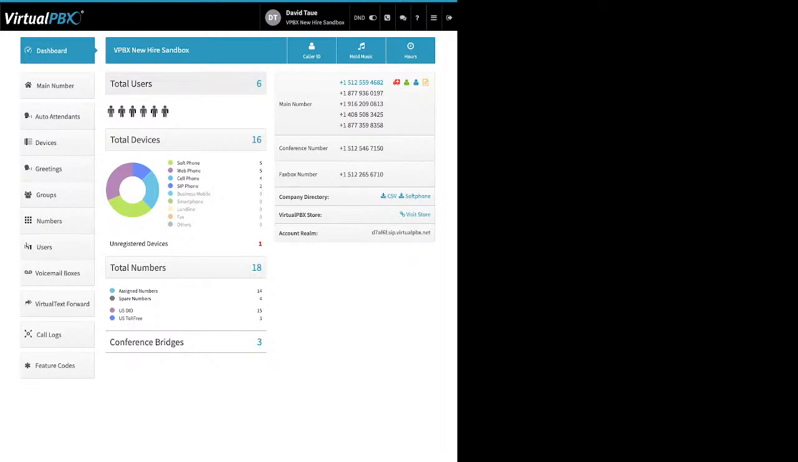Then in the middle here, I've got total users. I have 6, so I have 6 people on my account who are making and receiving calls. Most of our plans are based on a per user basis, meaning the more users you have, the higher your bill. So be aware of that as you add users. Total devices, I have 16, and then I have a breakdown here.